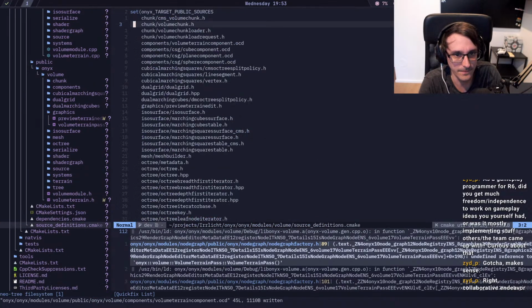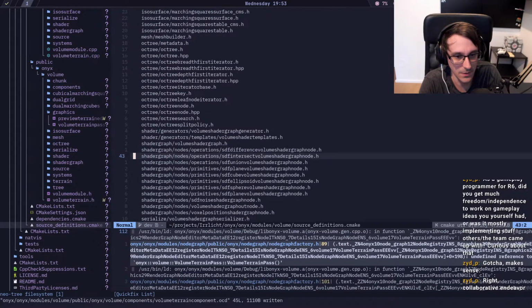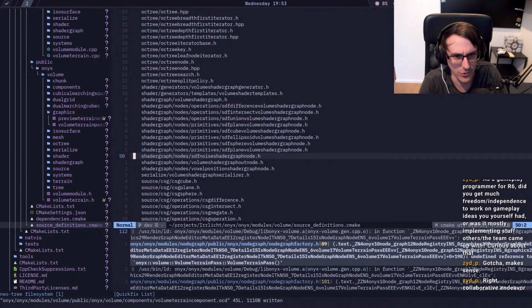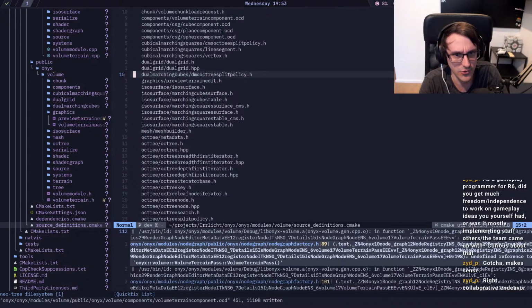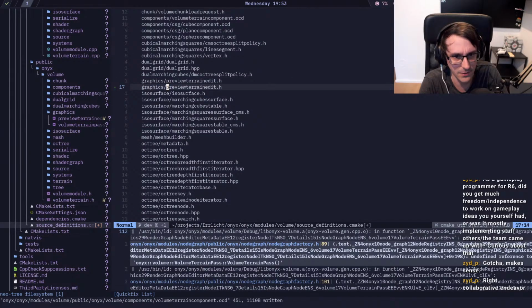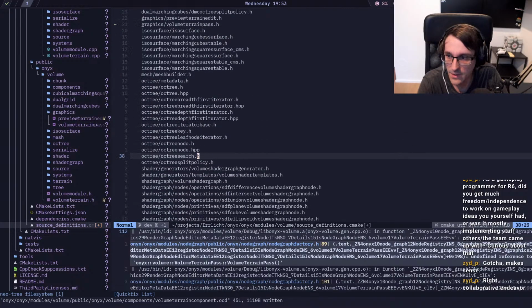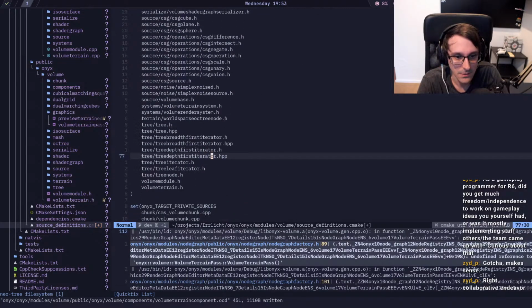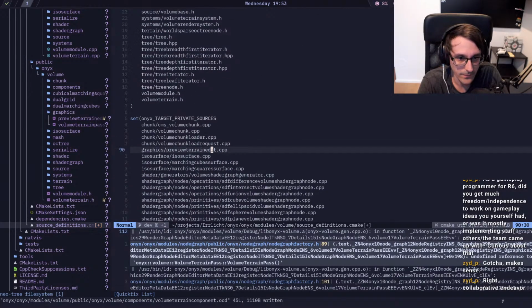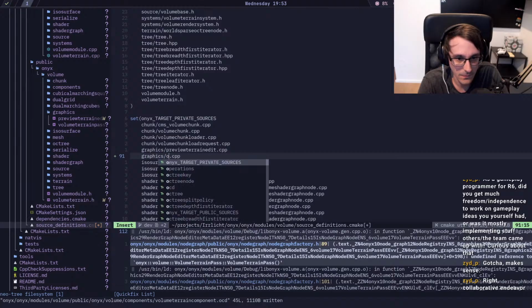I forgot something here, which is graphics. I think it should be renamed, but whatever. Volume terrain pass. And we have the same here. Volume terrain pass.